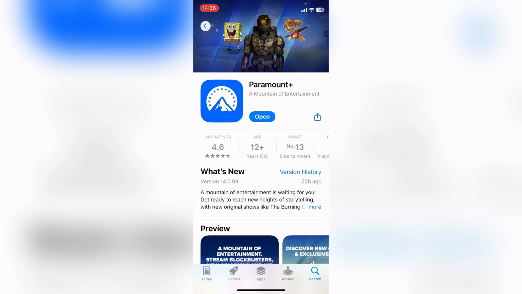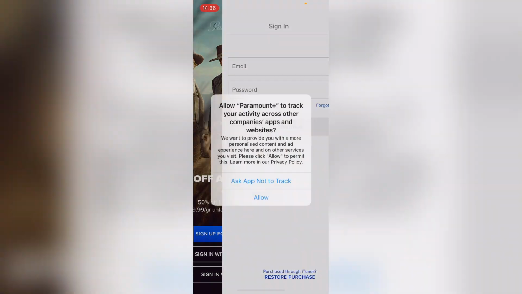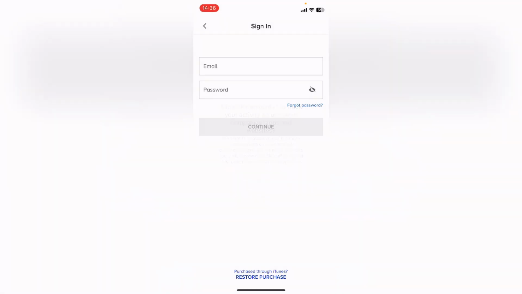Now you want to try to log back in, and that should fix the 6040 error code. You will have to accept all the terms and conditions again. So that's how to fix the app error invalid input.